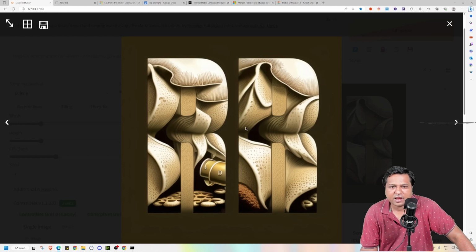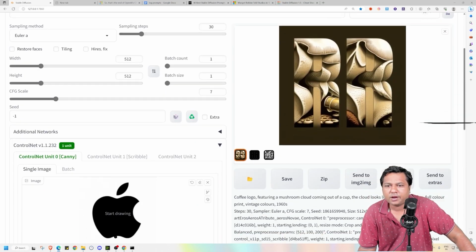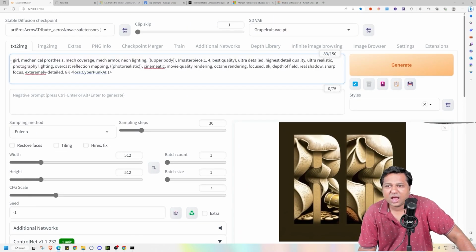It looks less like a logo and more like a stylized piece of art. Now I'll be using the Apple logo in ControlNet and I will be setting this as my prompt. As you can see, I have not mentioned anywhere that I need a logo here, and this is a prompt which I will use for generating a girl with mechanical prosthesis. Let's see what kind of logo we get here.